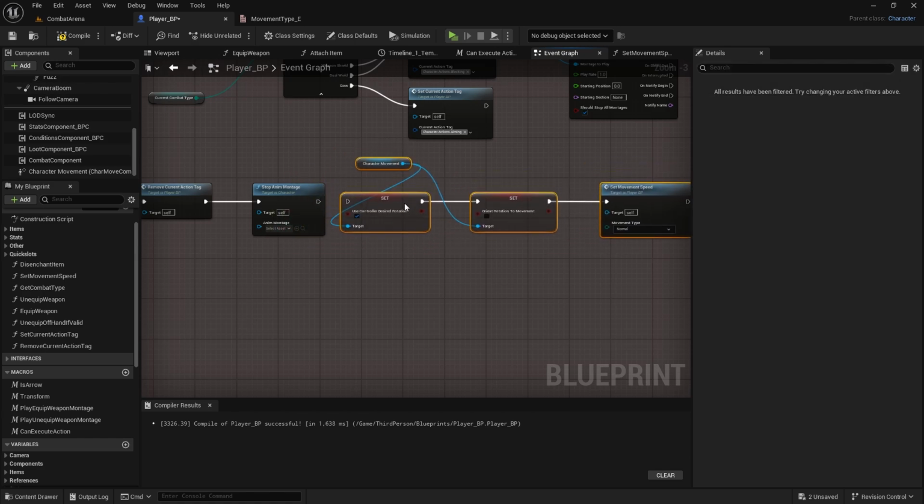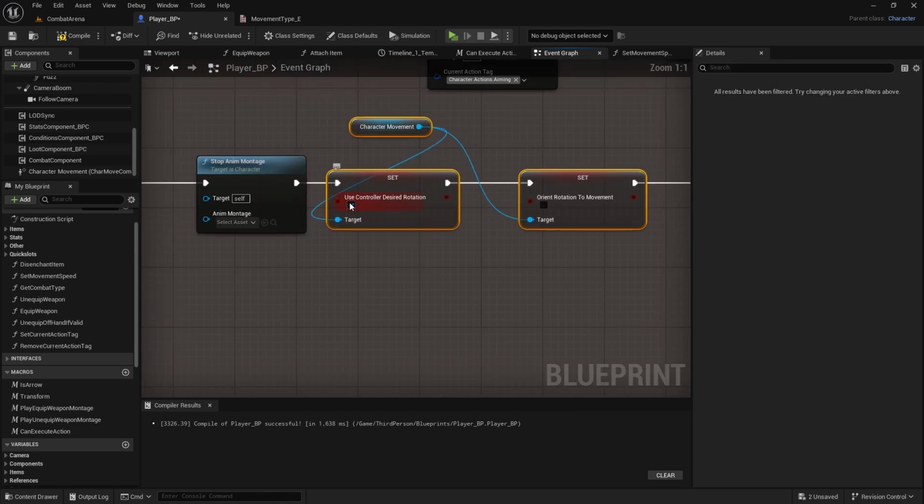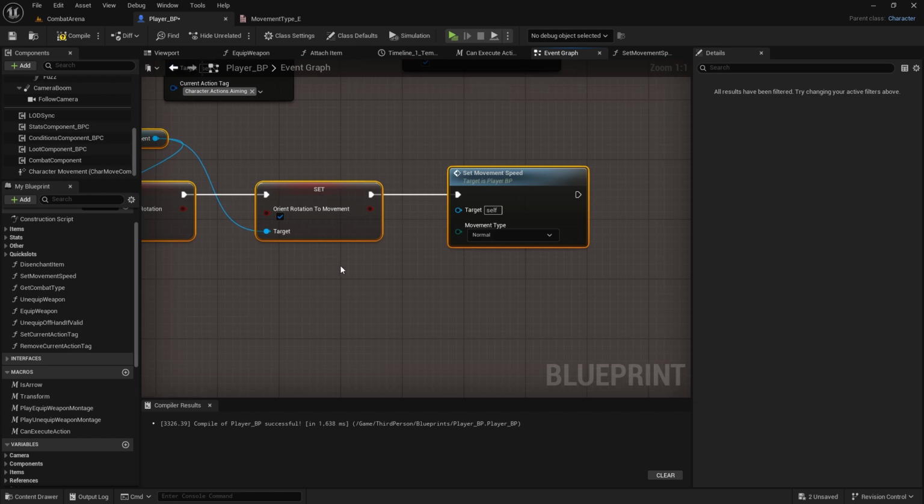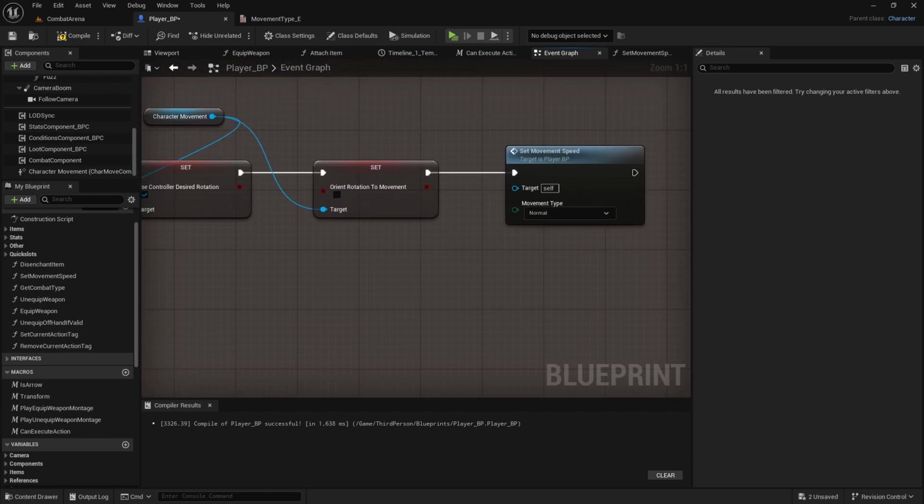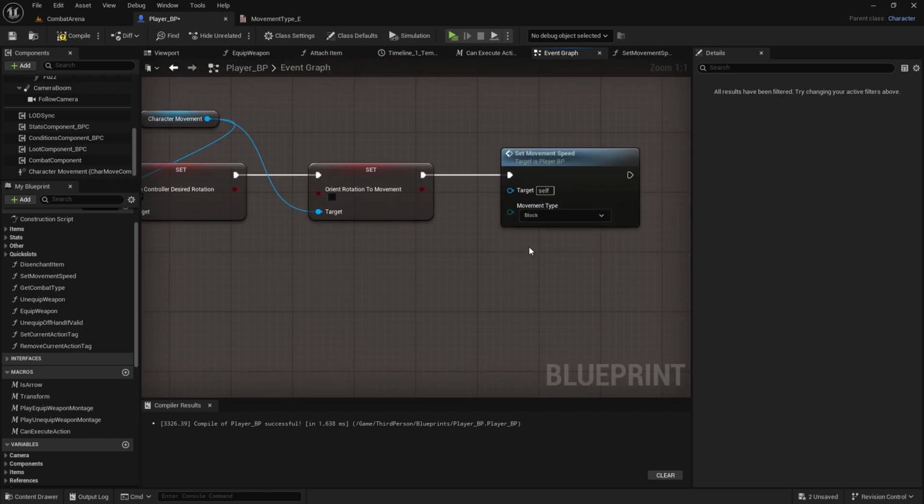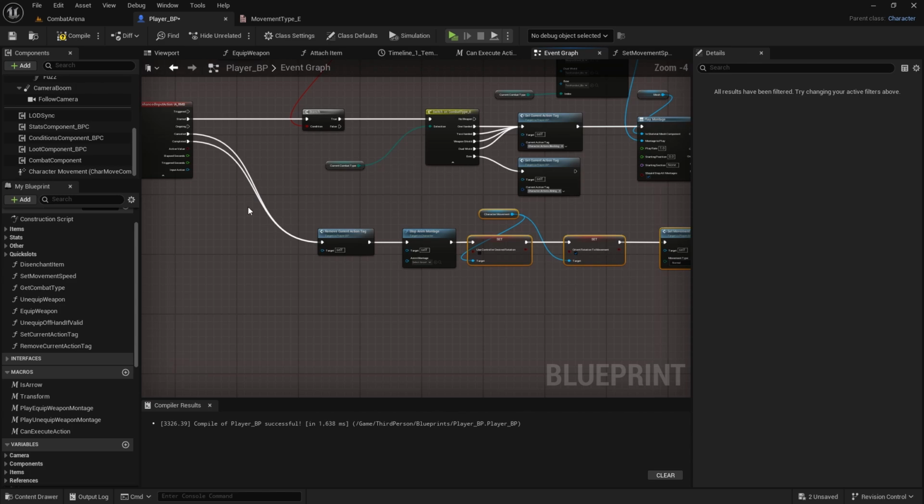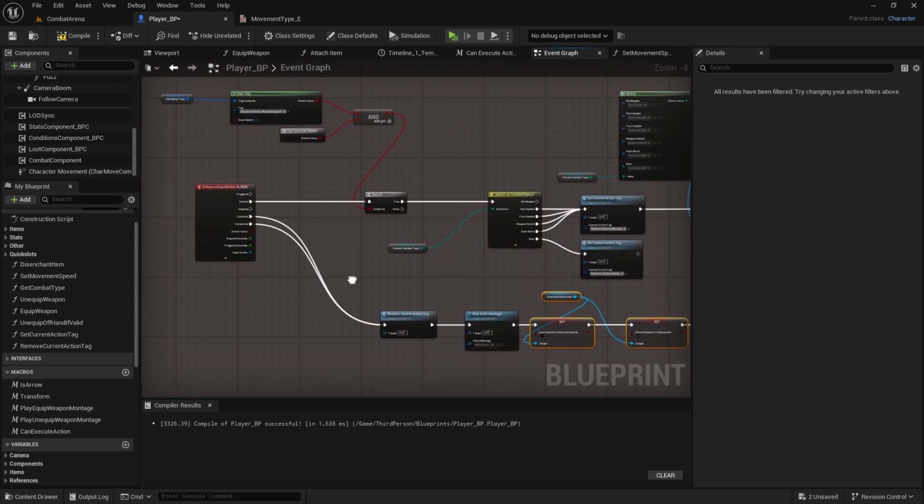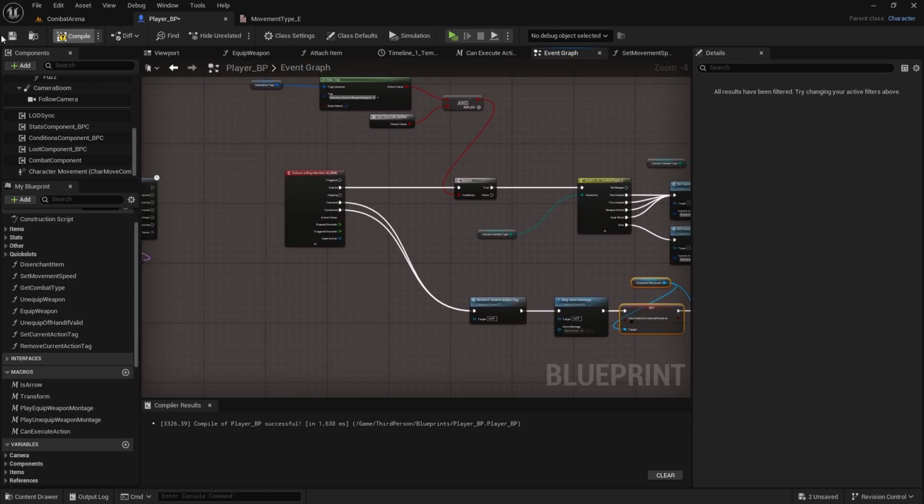And after we have set it, we just copy this part and paste it here and just reverse it. So this one off, this one on, and movement speed will be normal. Here it needs to be block. Alright, so now we should be able to block. Compile and save.